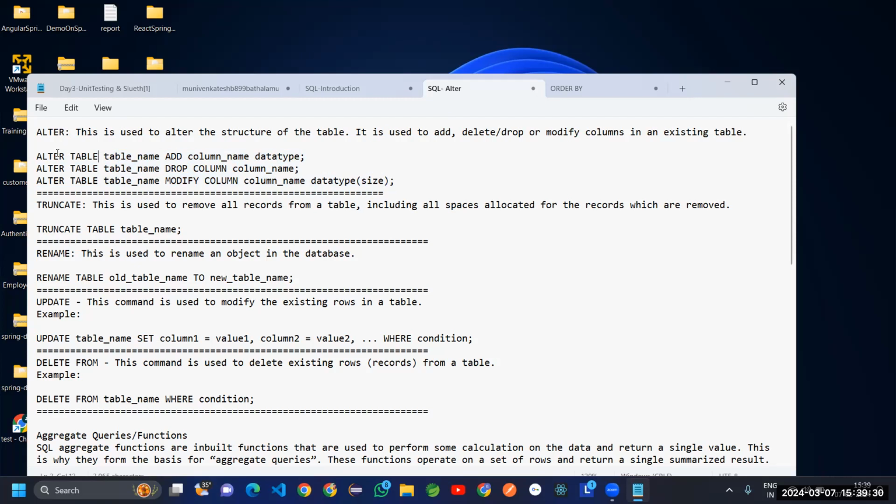This alter command is used to perform operations at the table level. If you want to perform operations at the row or data level, then you need to use the update command. Then delete is similar to truncate, but the minor difference is that delete accepts a condition; based on the conditions, it performs actions. But truncate removes every record while keeping the structure of the table the same. So this we have covered.